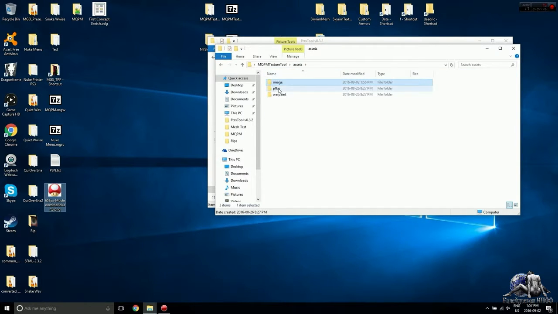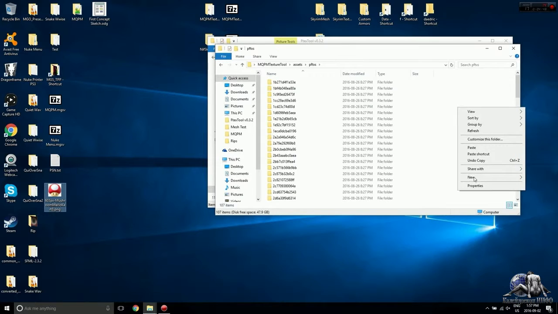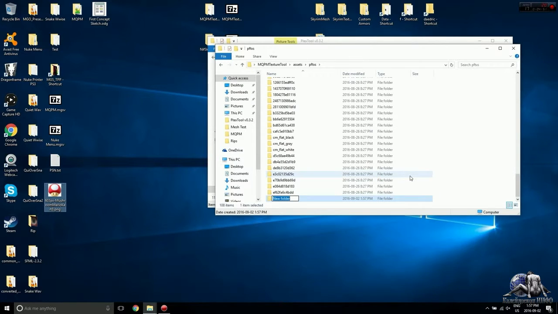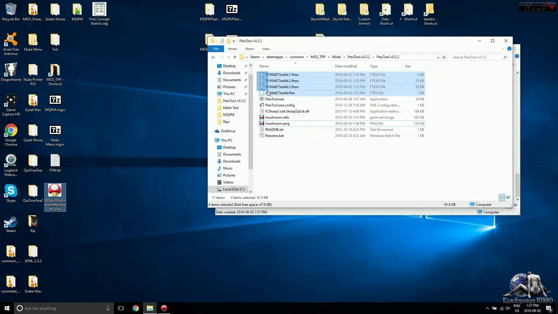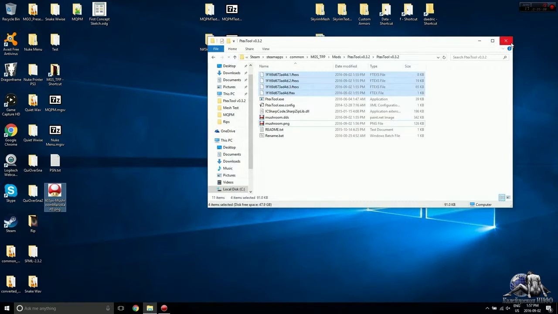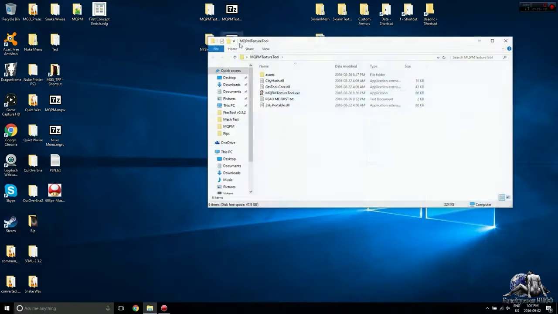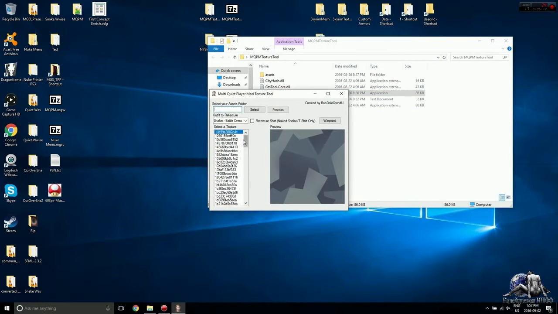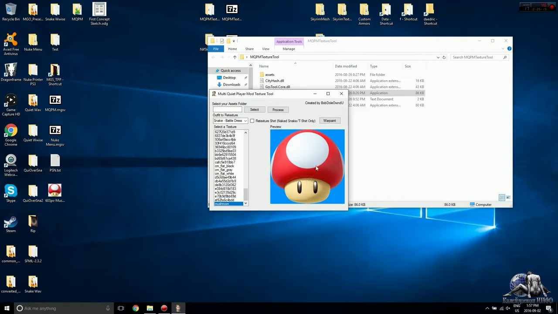I'm going to go back to Assets, PFTXS, create a new folder, and you have to name it whatever the PNG image's name is. So mushroom in my case. And then you're going to want to copy all the ftex and ftexs files into this folder. So there we go, that's all we have to do. Now when I run the texture tool here, it will show up as an option down here, and there we go, and we can now apply it to an outfit. So I'll apply it to an outfit and we'll check it out in game.